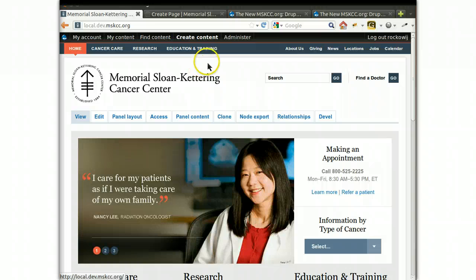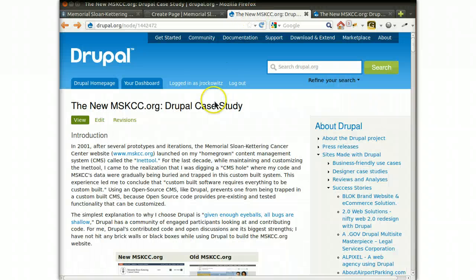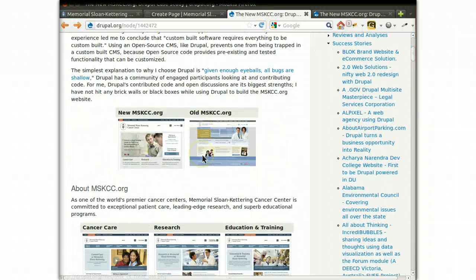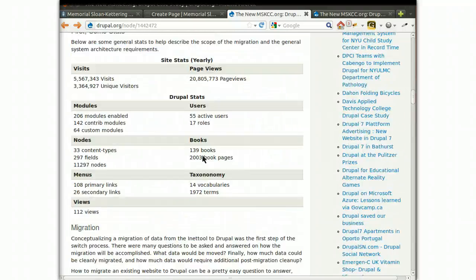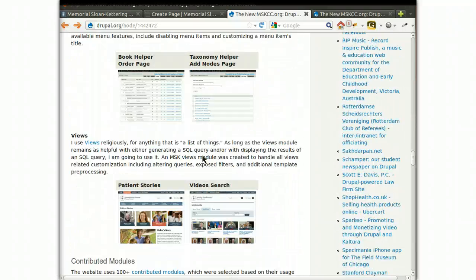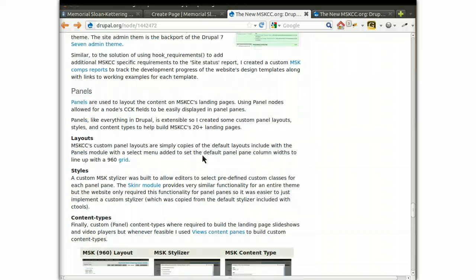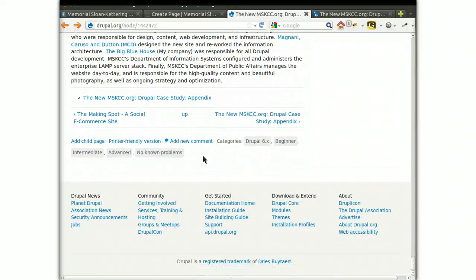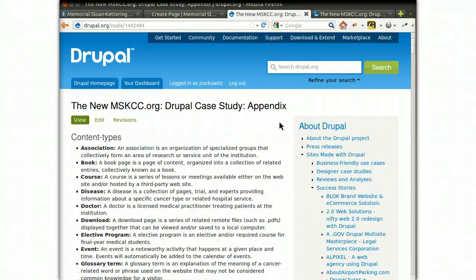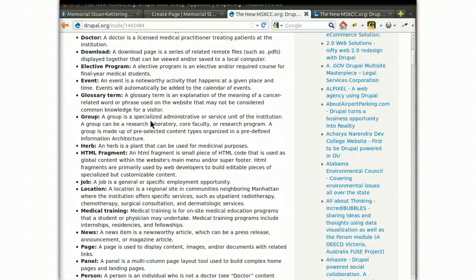And finally, if you want more information about MSKCC and Drupal, there's a full case study on Drupal.org. It's up and available. And at the bottom, you can actually navigate to an appendix. Wow, it's a very long case study. I forgot that. You can navigate to an appendix which lists out all the information about the site.